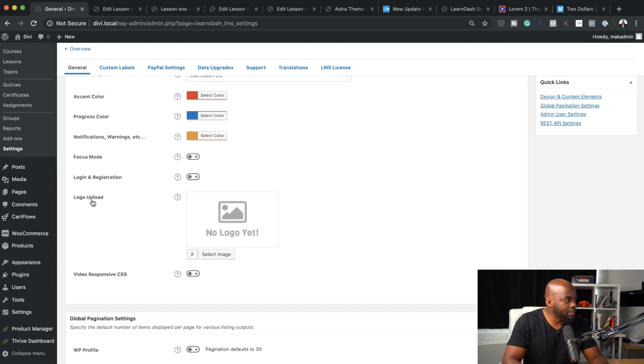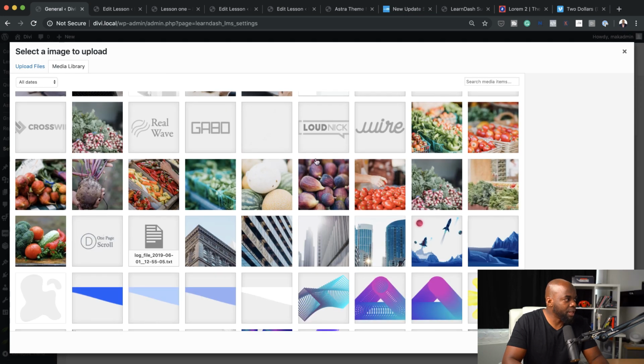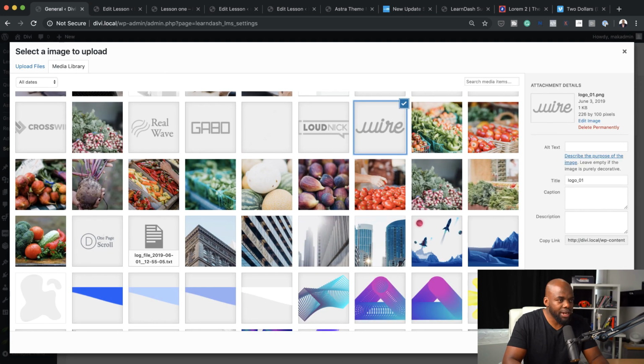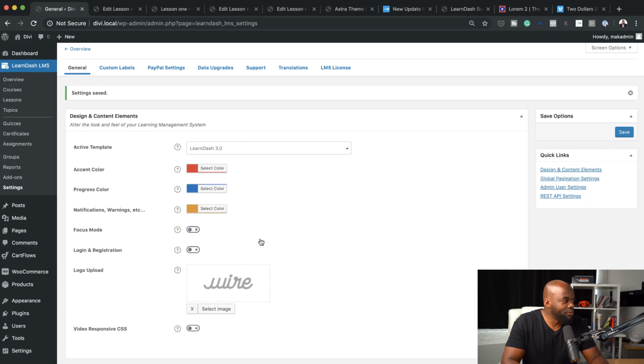Let's go ahead now and add a logo. So I'm going to click here on select image and then I'm going to choose a logo. I'm just going to go with one of the logos that I have here on my media library. Okay, so far we've set our logo, we've set our branding colors.